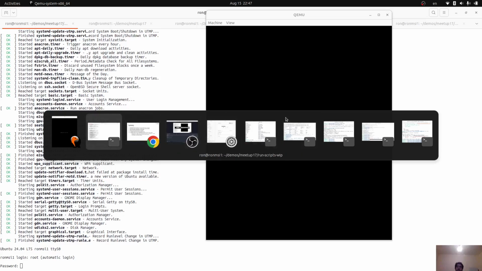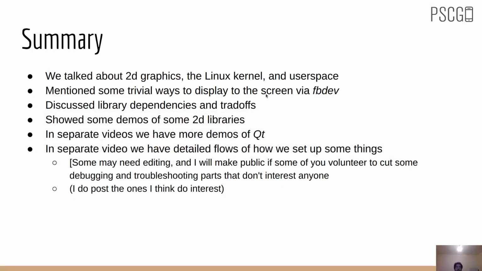So it's pretty nice. Let's go to our summary. We talked overall about 2D graphics, the limit between kernel and user space, and mentioned some trivial ways to display to the screen via FBDEV. This was in part 1. We discussed library dependencies and trade-offs. We also showed some demos of some 2D libraries in part 1 and part 2, and also in the accompanying video. We talked about Qt and showed how to do Bluetooth with several devices. I'm looking now for the board that I had here somewhere, but I put it in the back when I went to speak at the meetup. And now we also saw DRI, and we saw 3D.